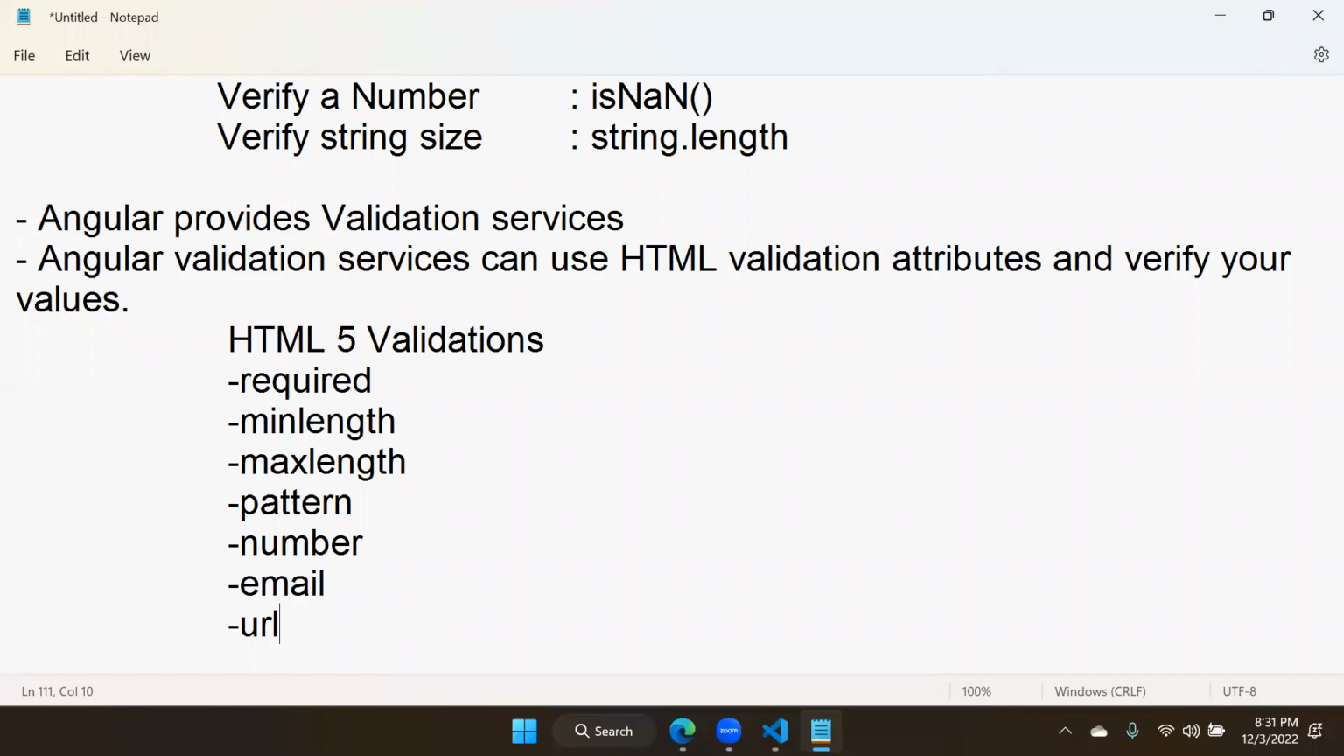Without writing any JavaScript logic, these validations can directly work. HTML5 has all these validation attributes, and Angular can use all of them. It has that ability. So that is actually HTML5 validation attributes.